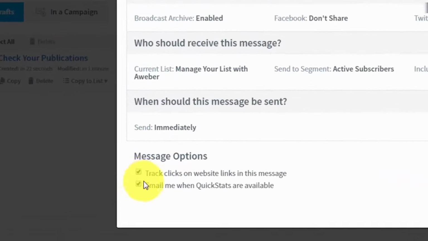Now, the last 2 options are that we can actually track clicks on the website links in this message, and we can have email statistics sent to us a short period of time after the email is actually sent. Now, what we're going to do in the next email is we're actually going to show you how to put website links inside of your emails, because this is what you're actually going to be tracking inside of your quick stats, and you're actually going to be tracking clicks, and Aweber is going to tell you how your email is actually faring with those who have received it.